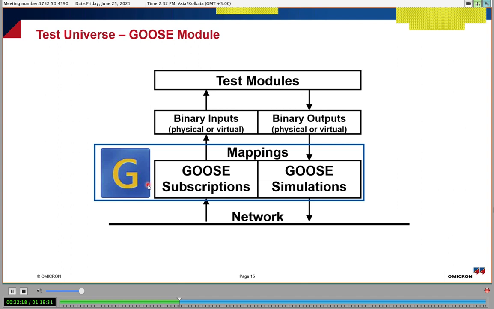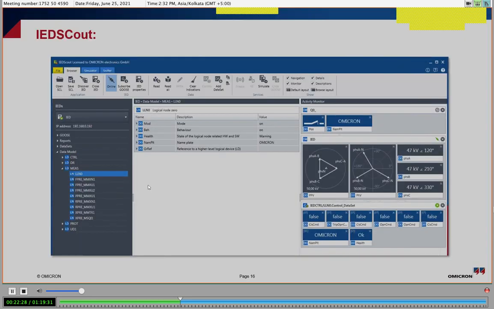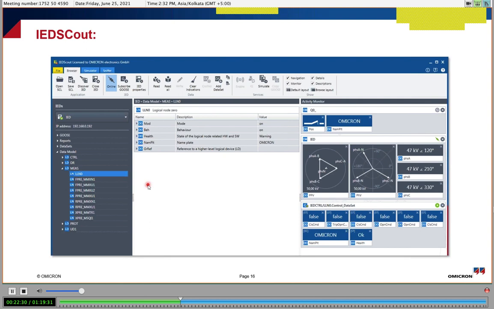And I need the configuration file. That is a mandatory thing for the GOOSE configuration. It will not get to know what you're doing until and unless you have a configuration file available. So for getting the configuration file, I will use IED Scout software. And this is a picture from the software. I'll better show you the actual thing.